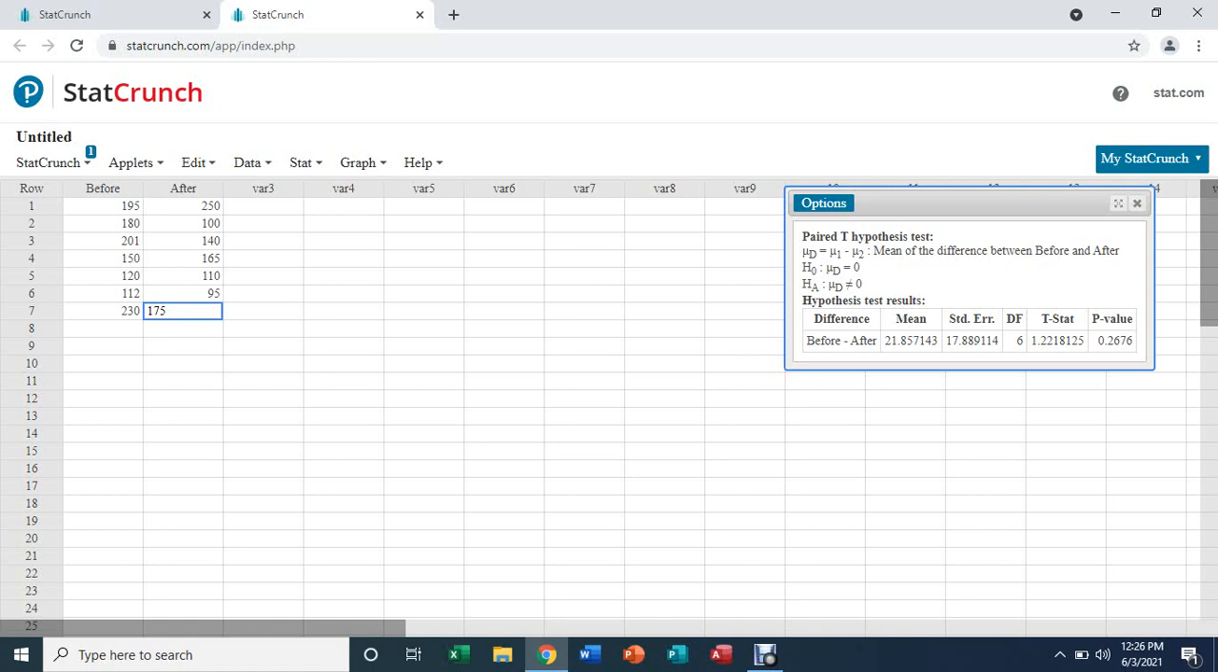So you can do it this way. You can do it just like a one sample t-test, but you have to save another column, which is the difference. And I will show you how to do that. So let's close this and start over.